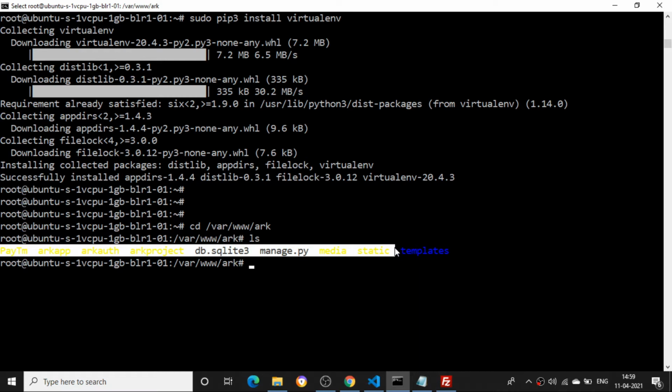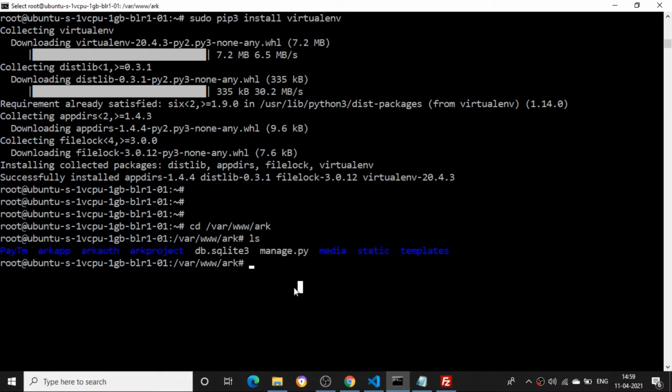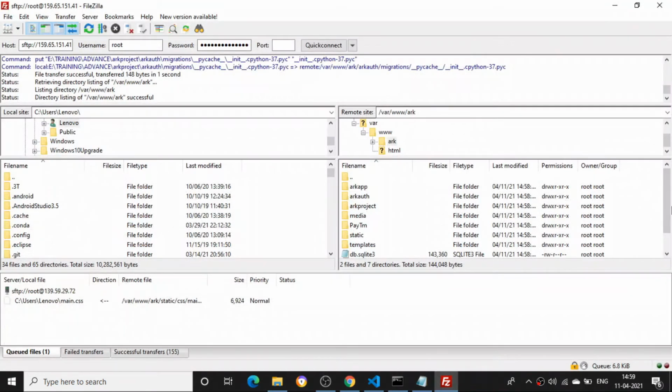So once I open this one, what I need to do here is activate this particular terminal. But before that I need to install Django. I need to install all those things to run this particular project. So what I'll do here is first I will enable this particular project as a virtual env. All these files I need to enable as a virtual environment.